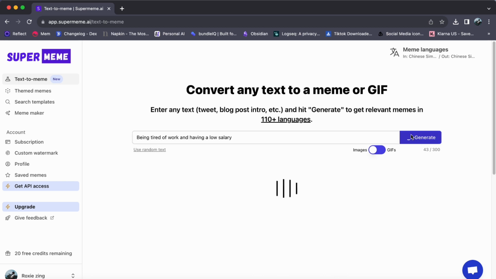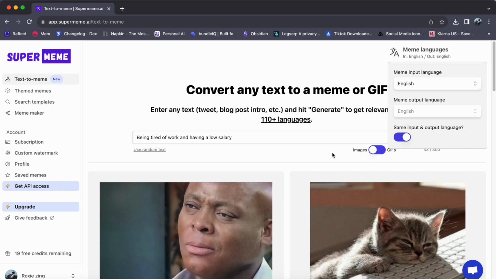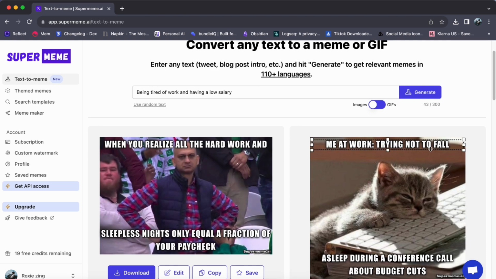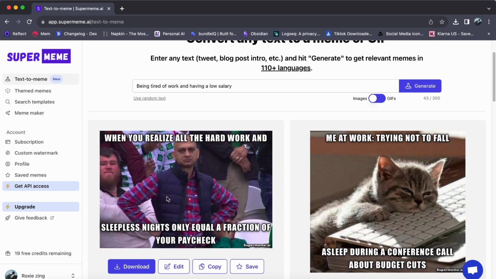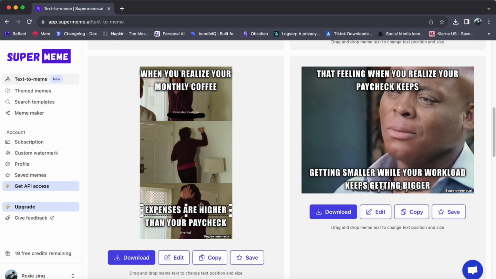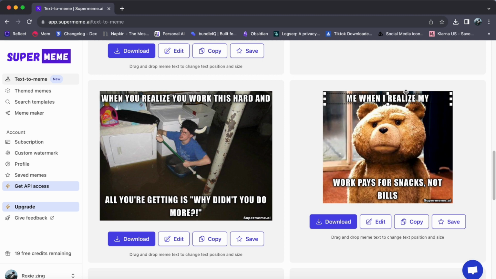Behold, right before your eyes, you will witness the AI's artistic prowess as it brings your words to life in the form of a hilarious meme. With a few simple steps, you have successfully turned text into a side-splitting meme using the power of AI. Share your creation and spread the laughter with friends and followers. So, why wait? Give it a try on Supermeme and let the meme making fun begin.